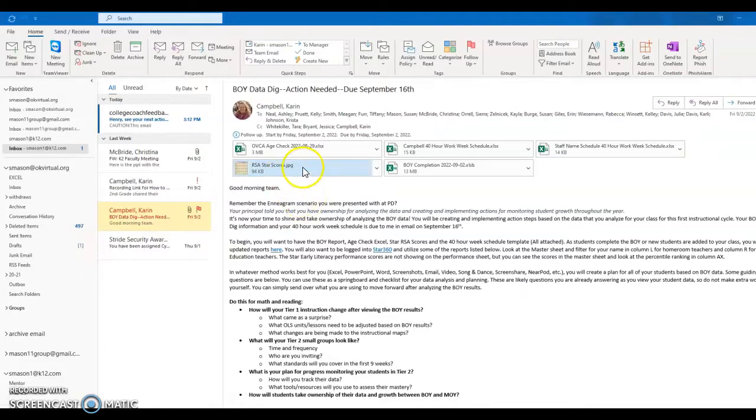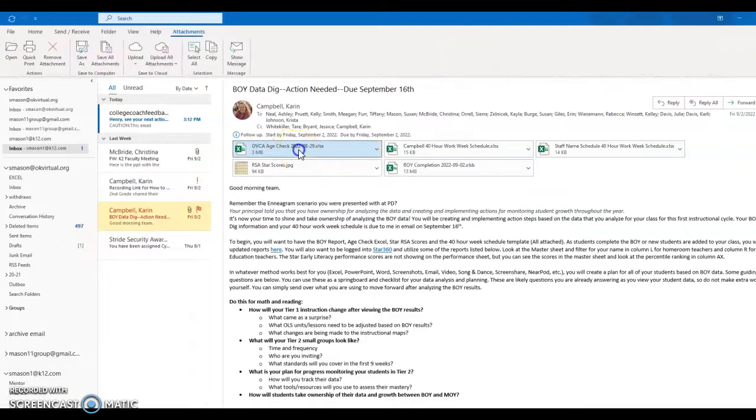All right, so in Karen's email, she has a thing up here called age check, okay? So you're going to double click that. You're probably going to have to get permission.